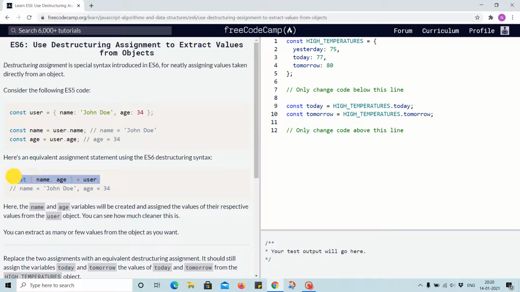Here a constant named name and age is defined with the value of John Doe and 34. Here the name and age variables will be created and assigned the values of their respective values from the user object. You can see how much cleaner this is. You can extract as many or few values from an object as you want.